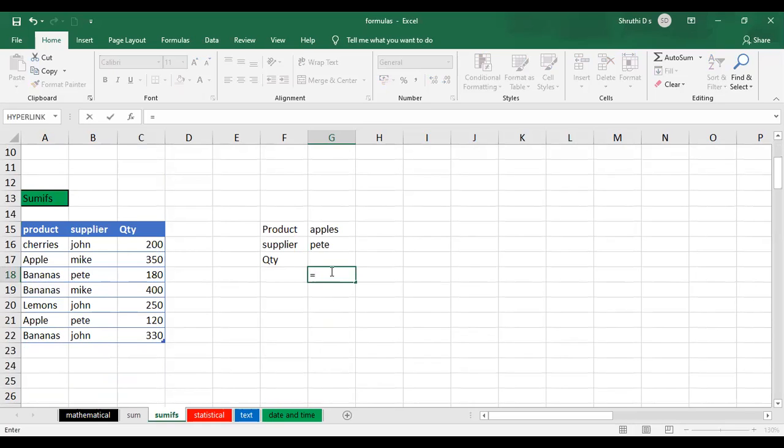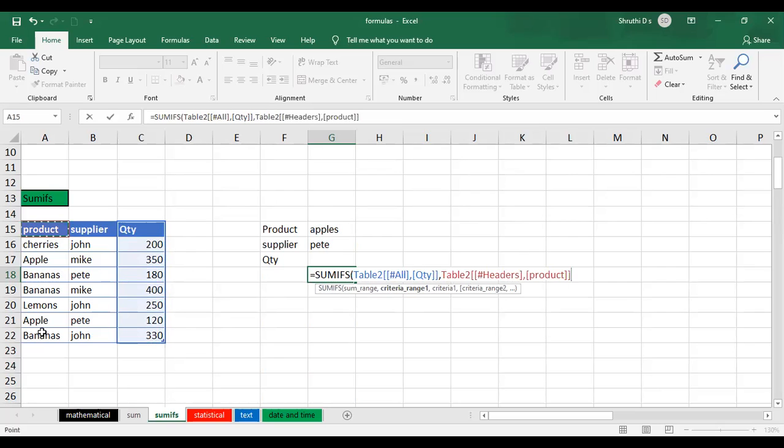So equal to SUMIFS, just press tab and it is selected. What is it asking for? It is asking for the sum range. Sum range means I'm going to consider the quantity, right? Because in this column I want to add up the quantities. So put a comma, and it will highlight the next argument. It is not just the criteria, it is the criteria range. My criteria apple is present in the first column, that is product, so I'm going to choose the entire column.